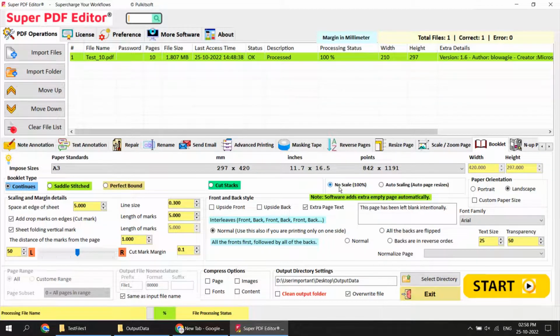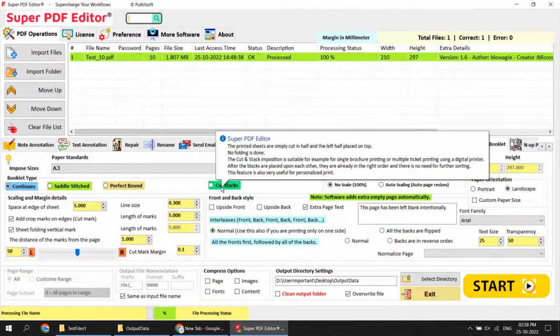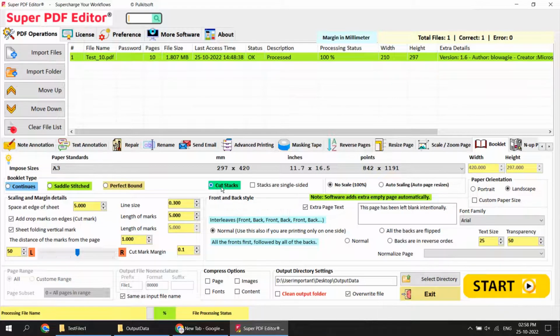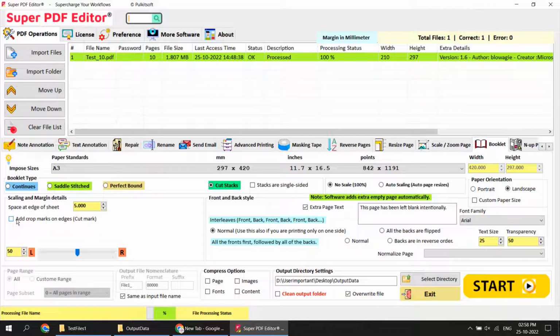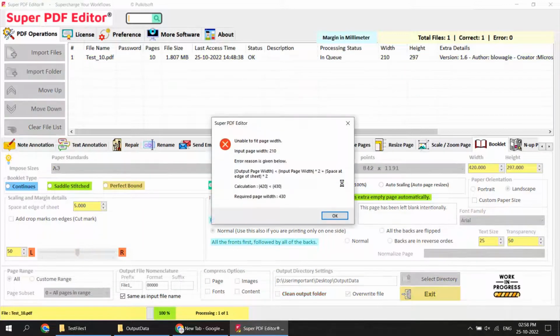Also there is the 100% page option. If you want page scaling, you can choose 100% here. In this case, you need the output page to be a little bit larger so your input page fits to 100%. So I will give you one demo with cut and stack, fitting an A4 page into an A3 page. In this case, I leave all those things and I get an error: the page is not sufficient to fit 100% on A3 size.